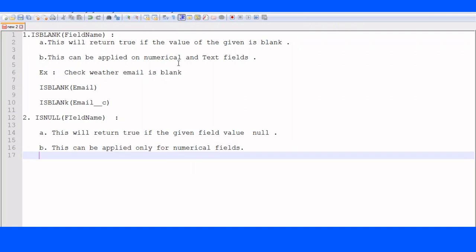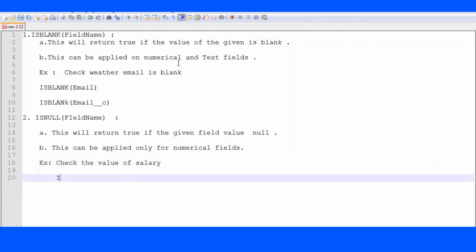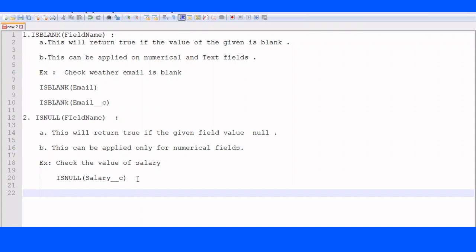When I want to check currency, when I want to check salary, then I go for IsNull. If you want to compare currency, checkbox, percentage, numerical values, then we use IsNull of salary. If it is a custom field, salary__c. If it is a standard field, directly salary. Similarly, we have the third one.